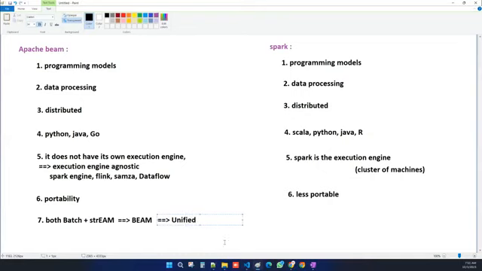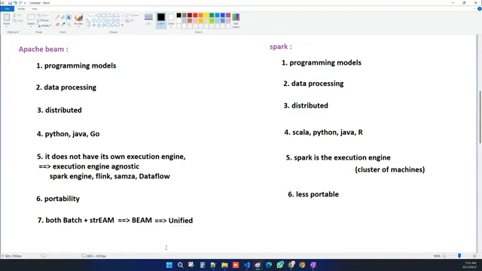Why? Because we are going to use the same code, the unified model for defining both batch data processing as well as streaming data parallel processing. Okay, you can build the same code, you can port it, move it to one more engine and run it. You can use the same code for both streaming data processing as well as batch data processing. Okay, so this is what it is in total about Apache Beam.